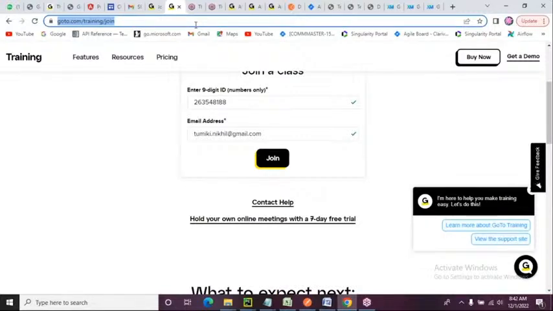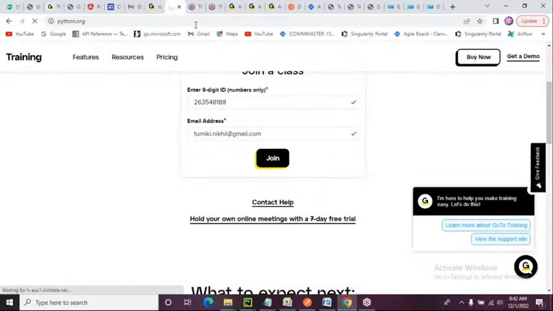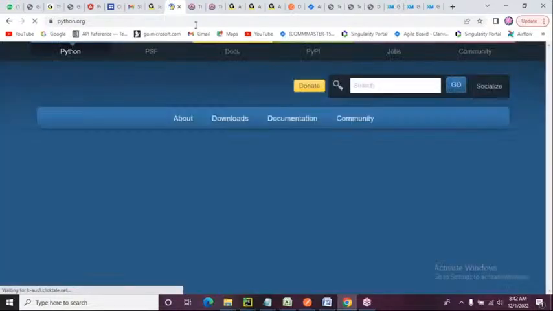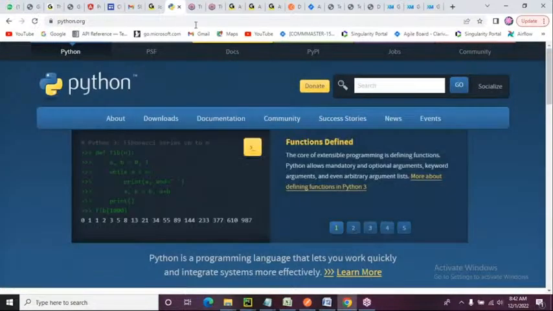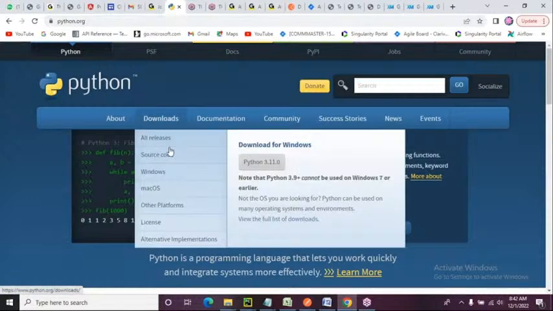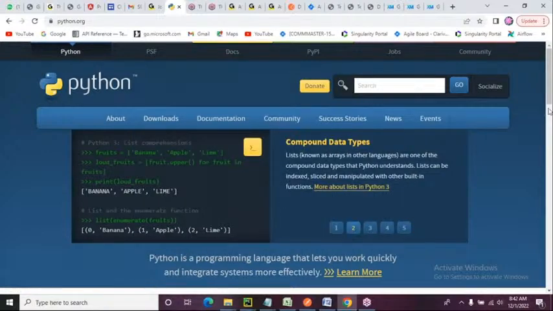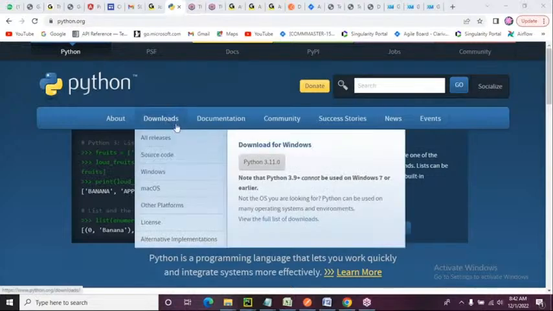This is the official website where your Python repository exists. If you want to download Python, how do you download it? You just need to open www.python.org, go to downloads, and you can find the latest version. The latest version is Python 3.11.1. So you can just click on download.